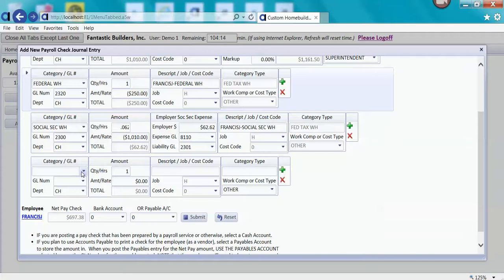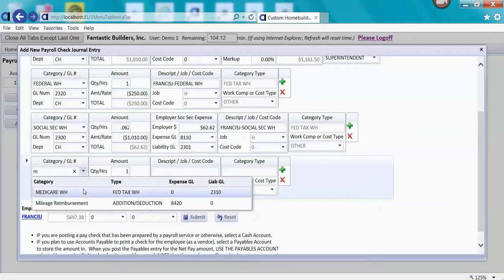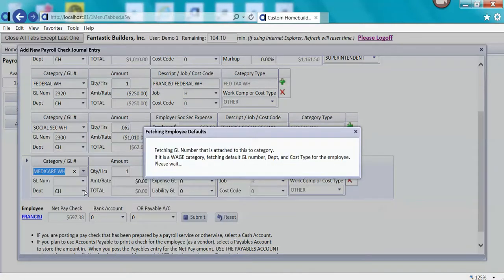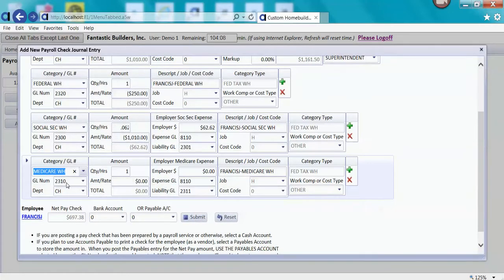And then I'm going to do Medicare, and it's finding the number I set up for my payroll categories for that, for the liability for that, because what you withhold from an employee is a liability. And let's just figure out what that would be, which is 1.45%.